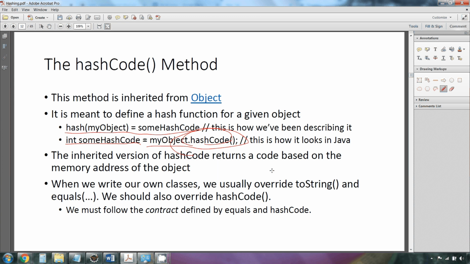If you write your own class, as I said, you should override toString and override equals. Well, I'm now going to tell you that whenever you override equals, you should also override hashcode. So from now on, from this point forward, you now know it. So now, you should always do that. Whenever you override equals, you should override hashcode. And that's because we have to follow what's called the contract that's defined by equals and hashcode.